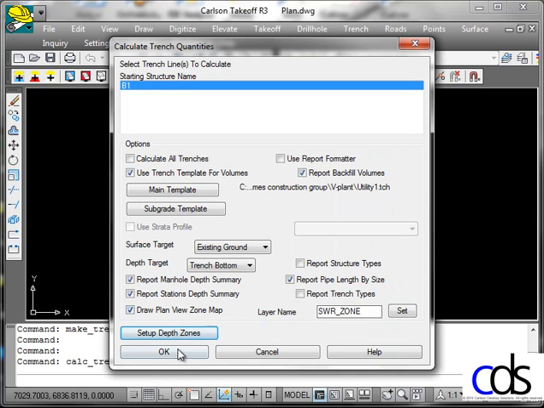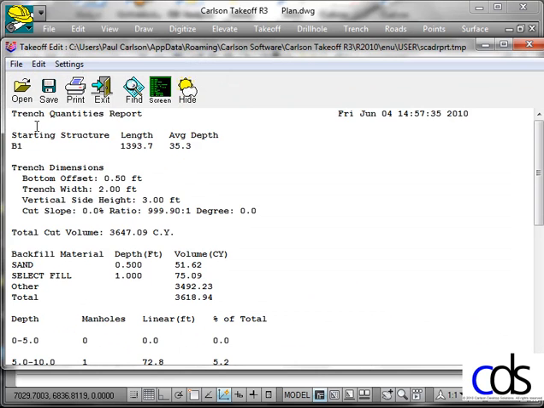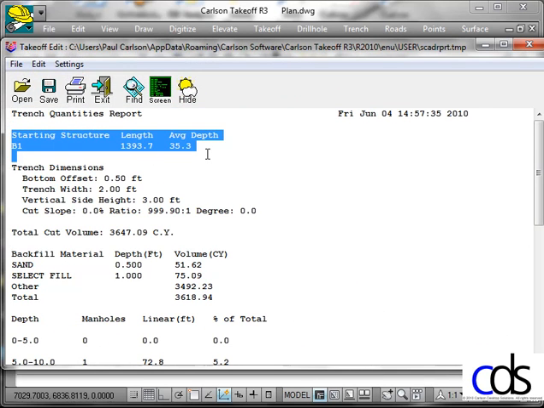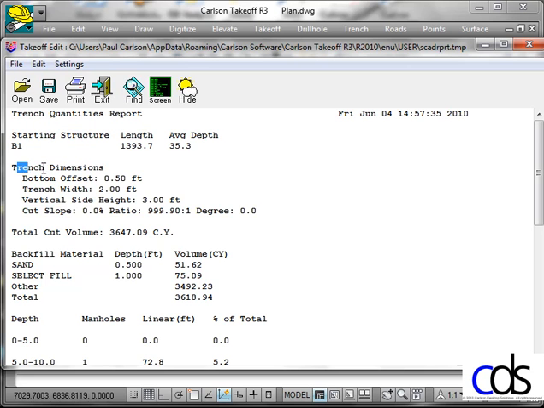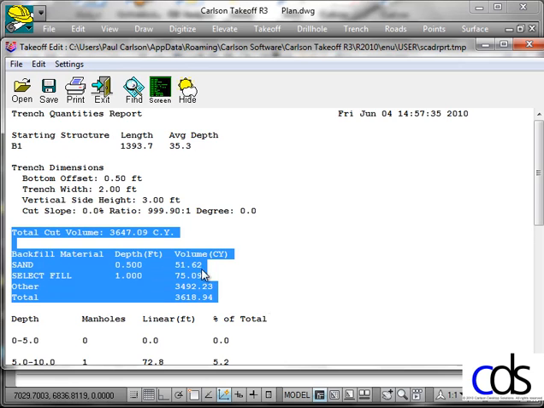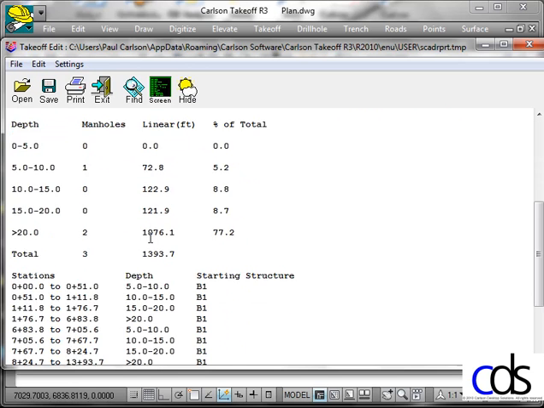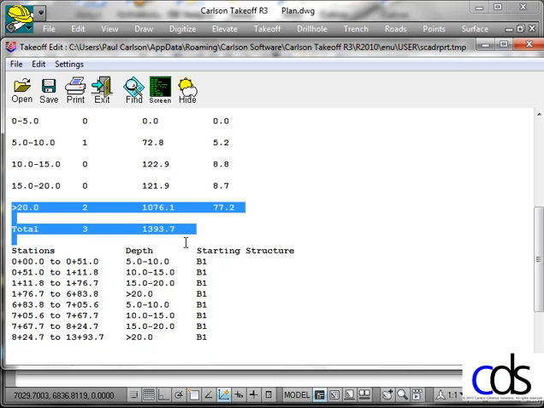Click OK to calculate your volumes, and now you receive your trench quantities, your total length of pipe with an average pipe depth, the dimensions, which are pulled from your trench template, the total cut volume, the backfill materials, as well as the depth of the manholes. So from 0 to 5, I have 1 manhole. I have 72 linear feet of pipe. It shows me the percentage of the totals and then my total.